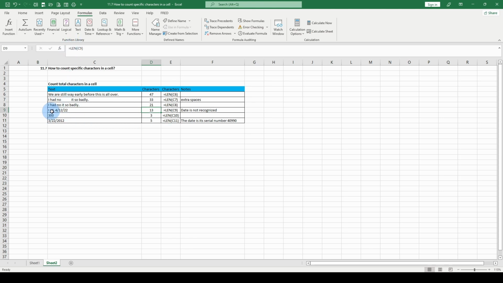So don't get confused here by 3/22/2012. In this particular cell, we have 13 characters, because we're in a text format, we're not using the serial number. So it can get a little confusing here. We can count 1, 2, 3, 4, 5, 6, 7, 8, 9, 10, 11, 12, 13. You have to count the spaces. If we have extra spaces, they're also counted. Just keep that in mind.